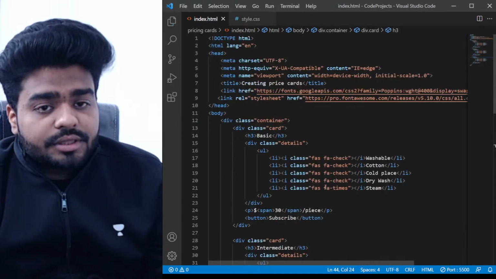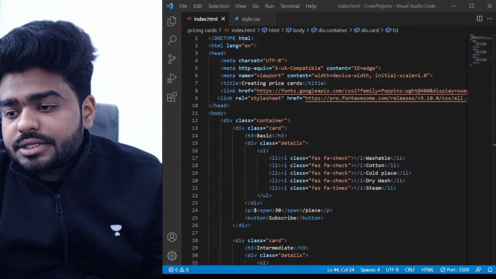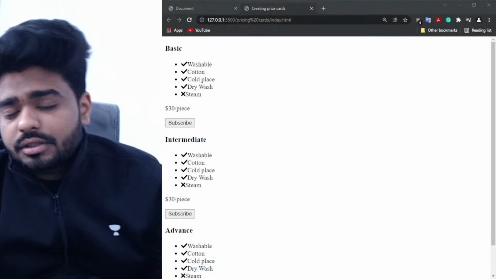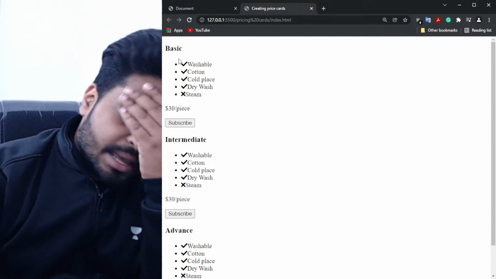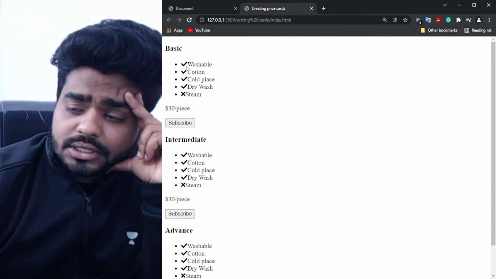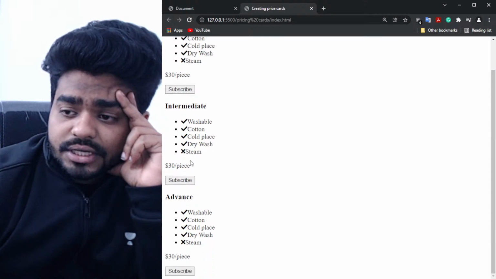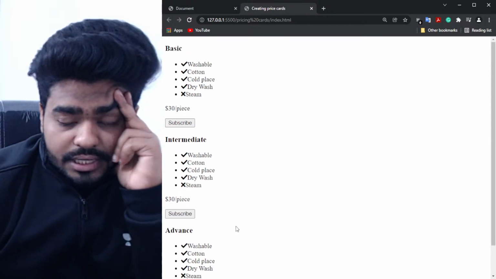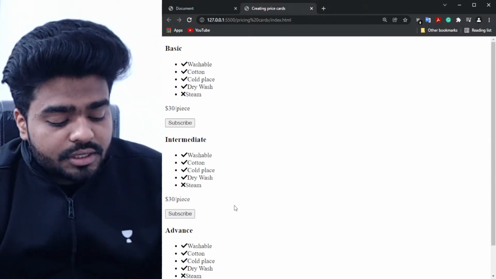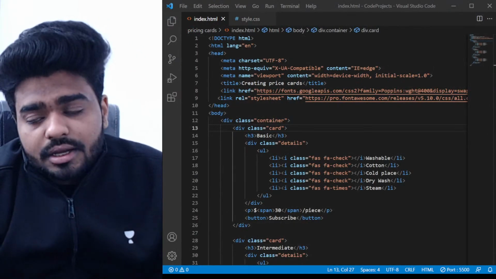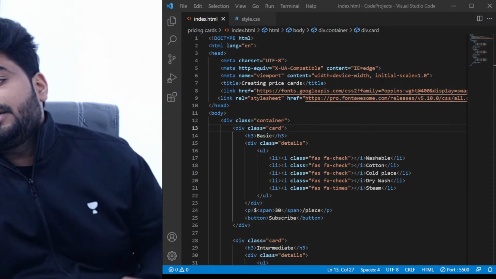And let's save this. So let's go back to my browser. Let's check out what is happening till now. So if you see here, this is what I'm getting. I'm getting basic. I'm getting the list. I'm getting the ticks and the cross, the subscribe button, and for intermediate and advanced also the same things, right? Now let's start designing the CSS part of it. The CSS part of it will be a little bit tricky. So please try to understand what will be done there.